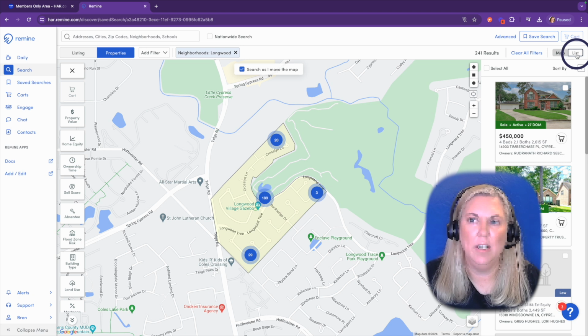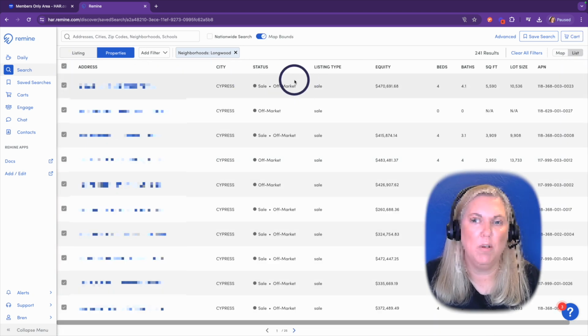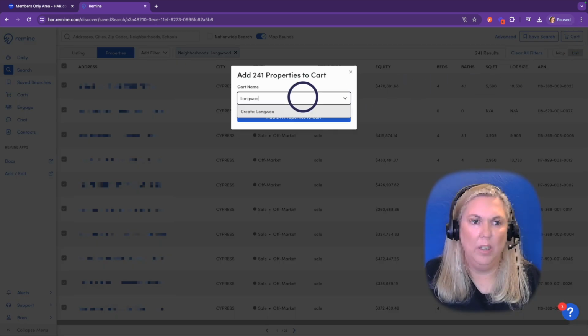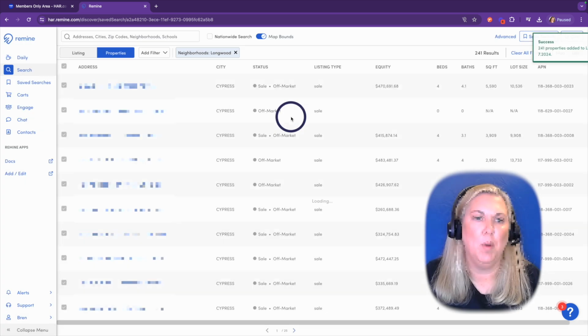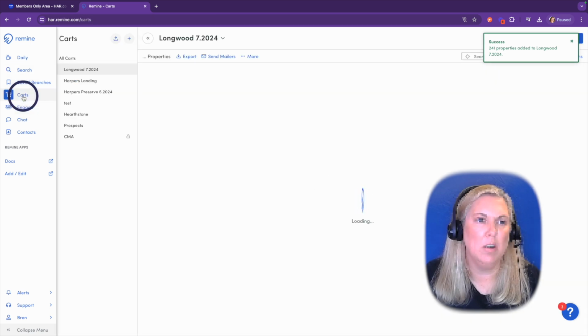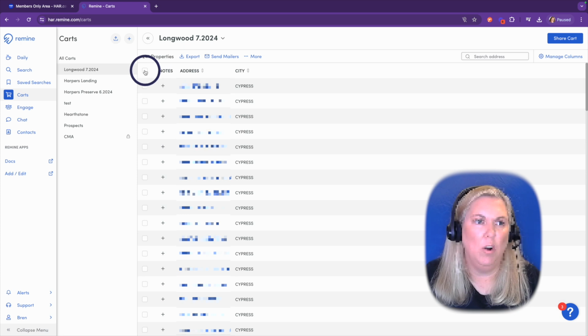So then I can come over here and click on list, and I have all of these addresses from that particular neighborhood. I'm going to add them to a cart. I'm going to call it the name of the neighborhood and the date. And then it says add this many properties to the cart, however many properties are in your search. So now if I go to my carts and I pull up what I just added, it's going to have all of those properties that I pulled in from that neighborhood.